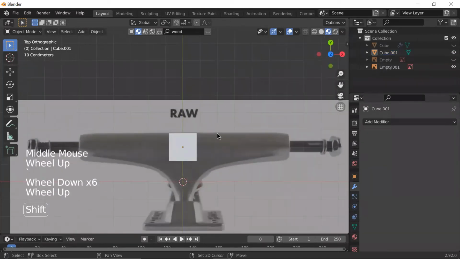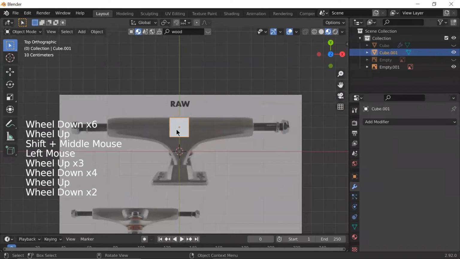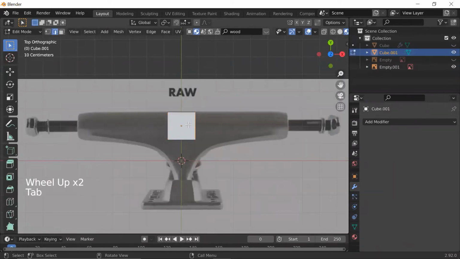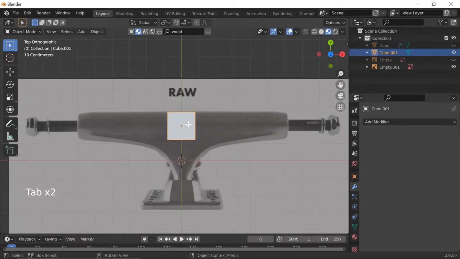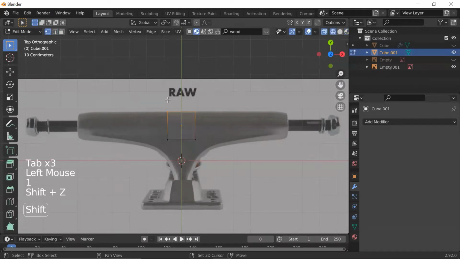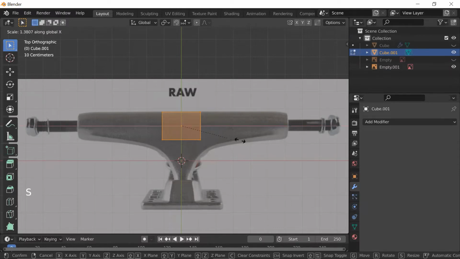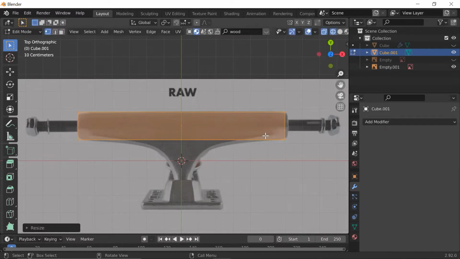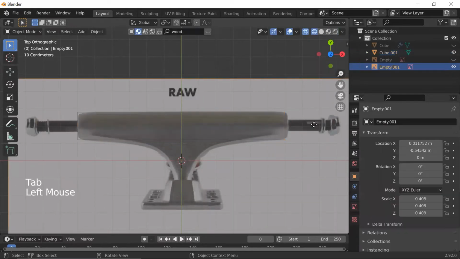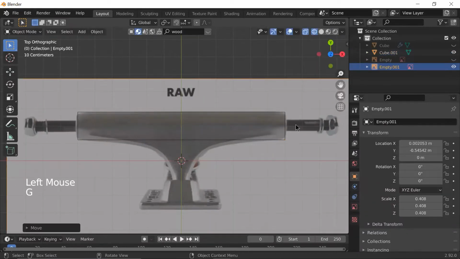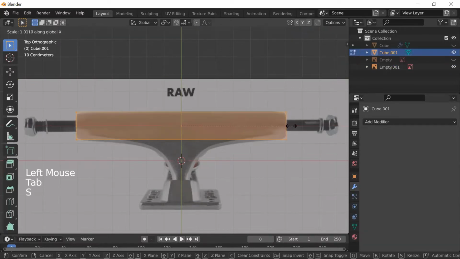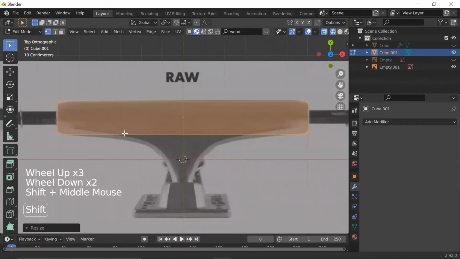Anyway, I'm going to be in top view mode. Select the cube, press Tab to go into edit mode, and then Shift Z, so back into wireframe mode. Select everything, and then S to scale along the X axis. Now we're kind of lining it up with the picture. I'm going to move the picture over a little bit and line it up as best as I can, keeping it centered.